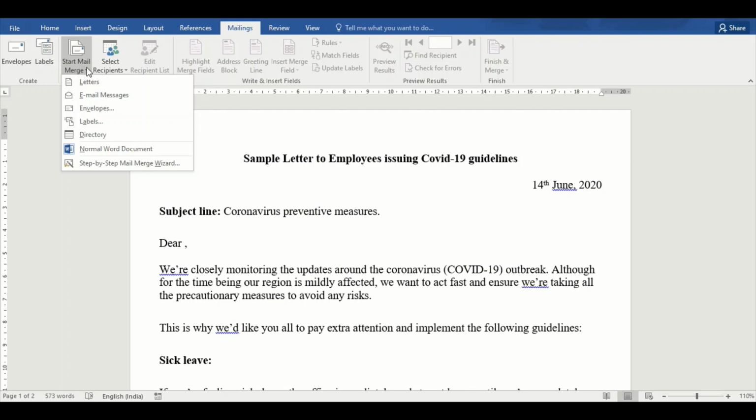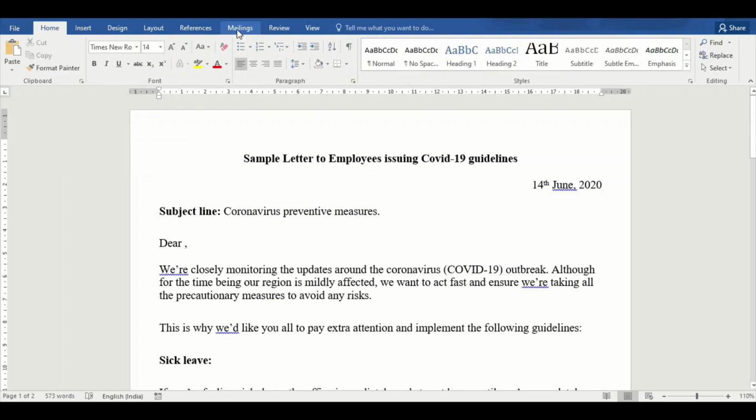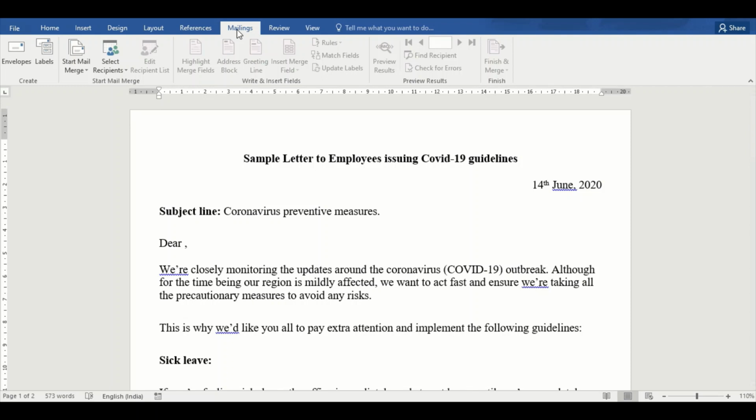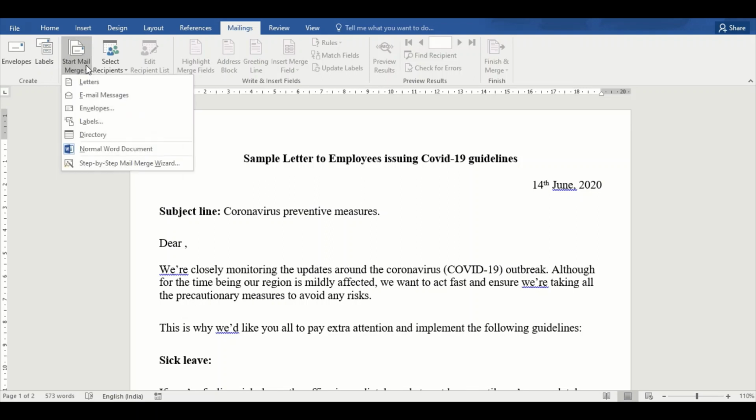So we move on to the mailings tab and see how we can use mail merge. After moving on to the mail merge tab, you see that you have an array of options. The first button that we need to click on is start mail merge, clicking which we get a drop down.